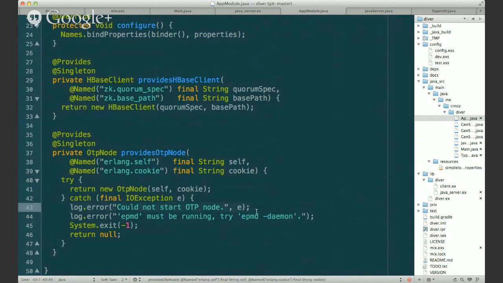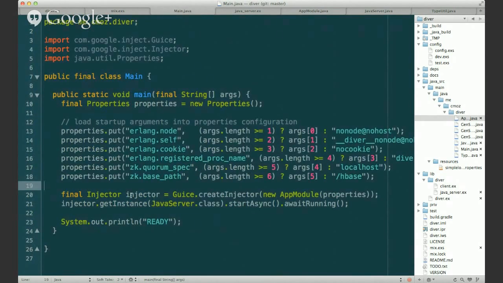And the only thing we need to be aware of is that if EPMD isn't running, we can't start it ourselves from the Java side, so we just need to bail out hard and bail out fast. So that's what that's there for. So once we've got our OTP node, we've got our HBase client, and they've been configured and they're able to start, then that work comes back here into the injector. We get an instance of our Java server, and we start it asynchronously, and then we block, waiting for it to be ready to do work.